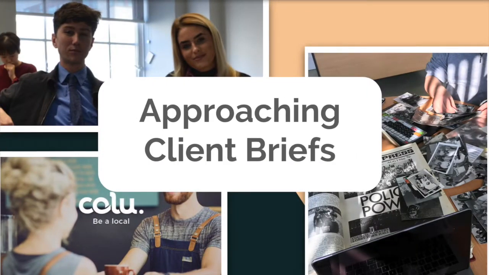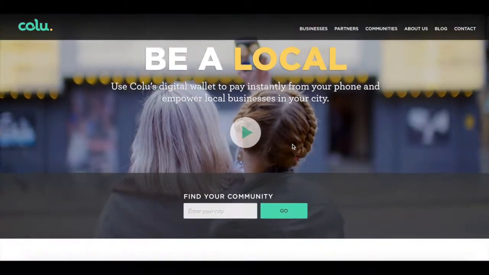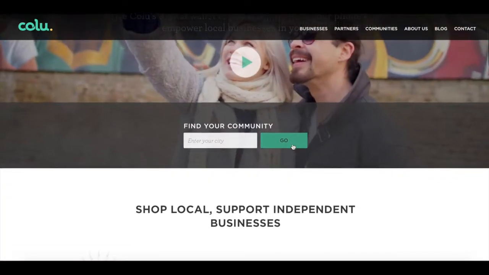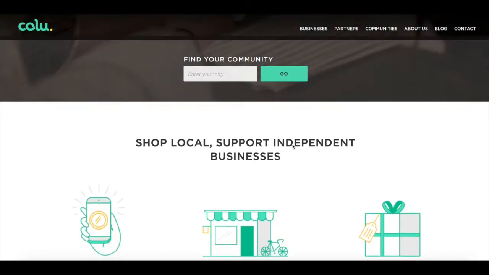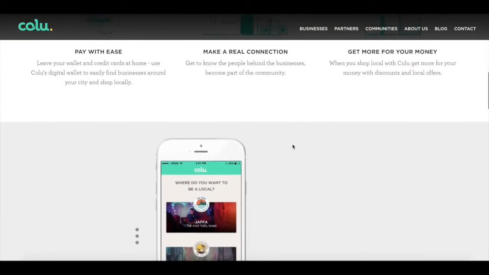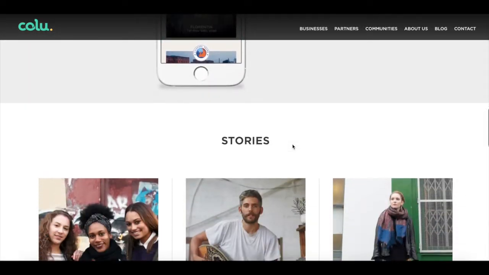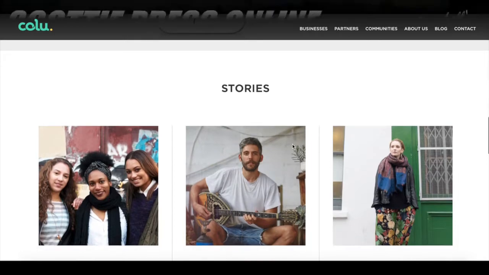Approaching the client brief. Who are our clients and what did they want? Collier is a digitalised local currency that supports independent businesses. In essence, Collier wanted an advertisement piece focusing on the local benefits of using the app, its efficiency, passion for how we use money, and to grow knowledge and awareness of the brand.